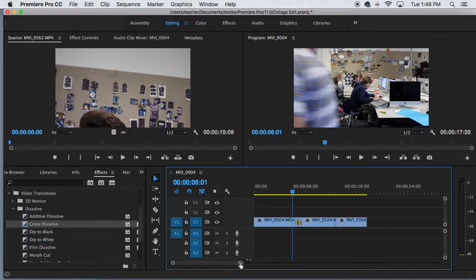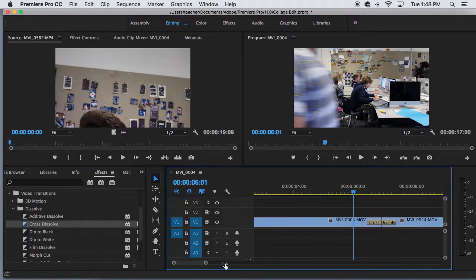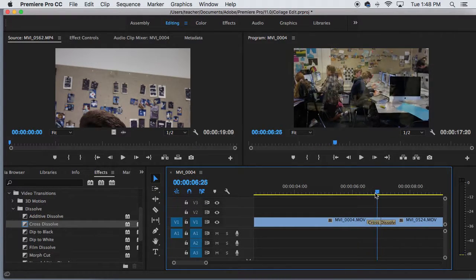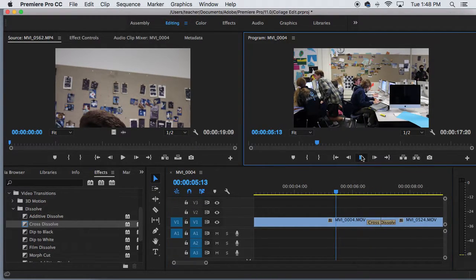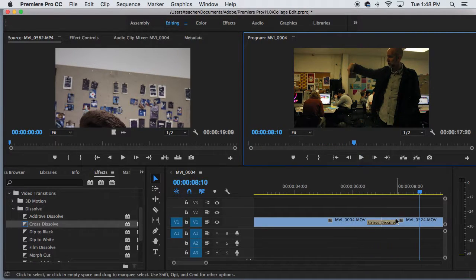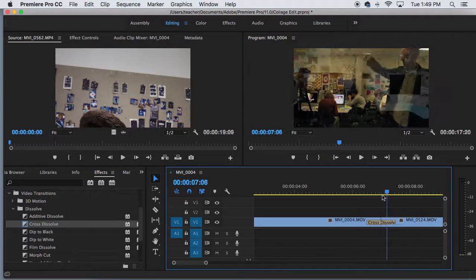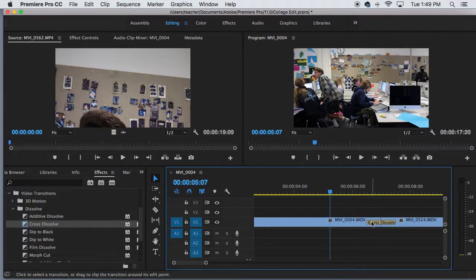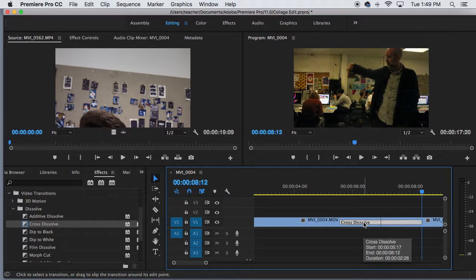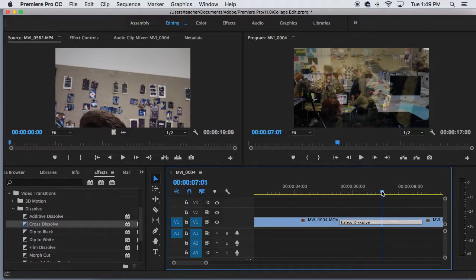I'm going to zoom in a little more. You can see what we did. So now if I scrub across, you'll see a transition. I can hit play. And it takes about a second to go from one clip to another. Now, what's nice is that I can click and drag on the edge of this dissolve to make it take a longer time to dissolve. So now it's going to take a little longer, and that might be good, that might be bad, depending on what you're trying to do.